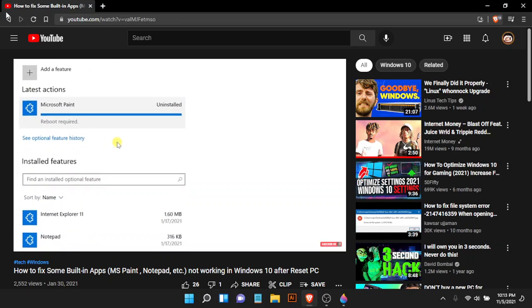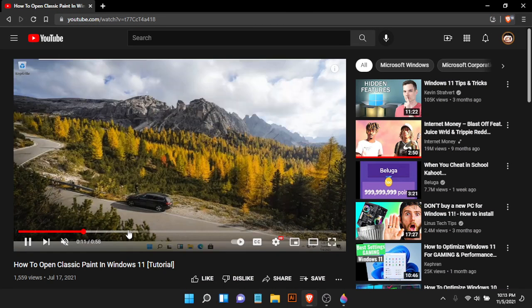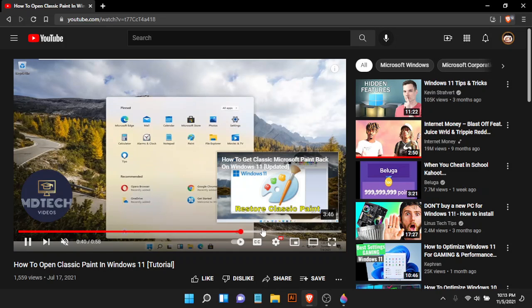Is this okay? This is just Windows 10. Never mind, it's not even Windows 11. How to open Classic Paint in Windows 11. This might be what we're looking for, and see if maybe there's a setting that opens Classic instead of the new modern one.